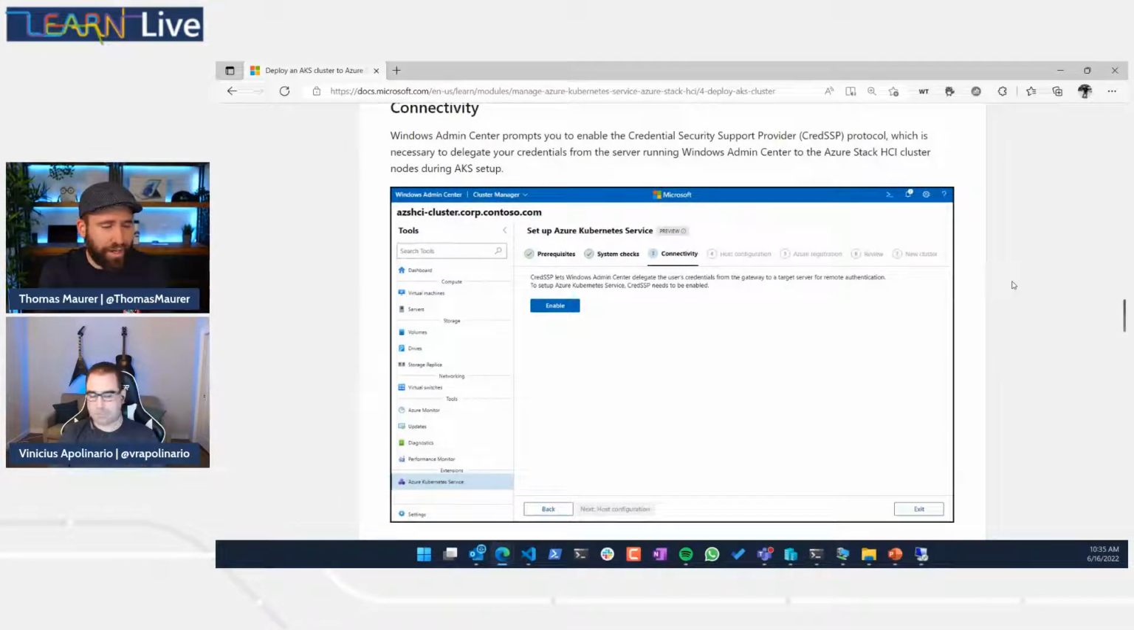Next up, you do connectivity. The way Windows Admin Center works, it does remote PowerShell connections in the background, and it runs PowerShell commands against the Azure Stack HCI nodes or the Windows Server nodes. To do that remotely, we need to enable CredSSP. We can also do that by simply hitting the enable button, and that's it, to allow this if you haven't set it up already.